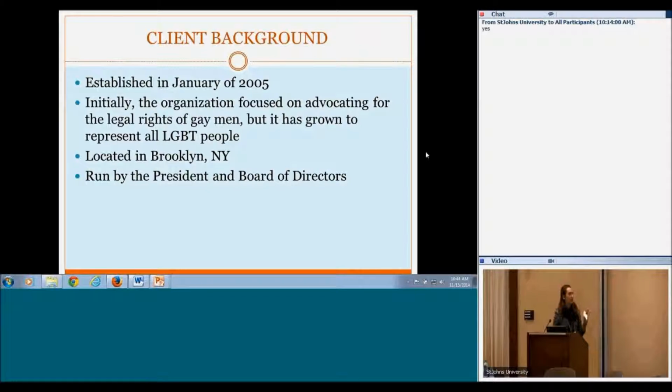It's located in Brooklyn, New York, where it has a few small offices and an event space that holds about 100 people. And it's run by a president and a board of directors. Each member of the board is assigned to run an event, and if they feel it's necessary, they can assign a team of volunteers to help them.